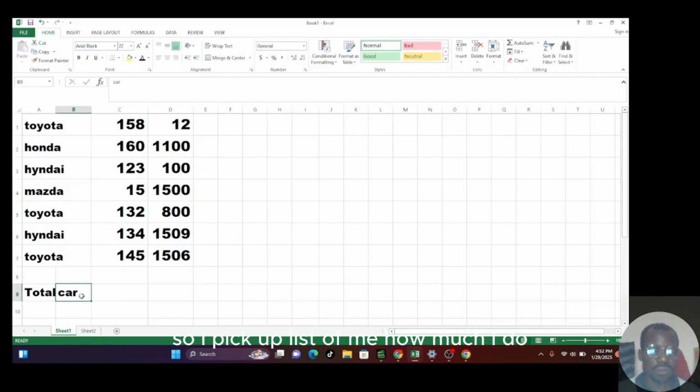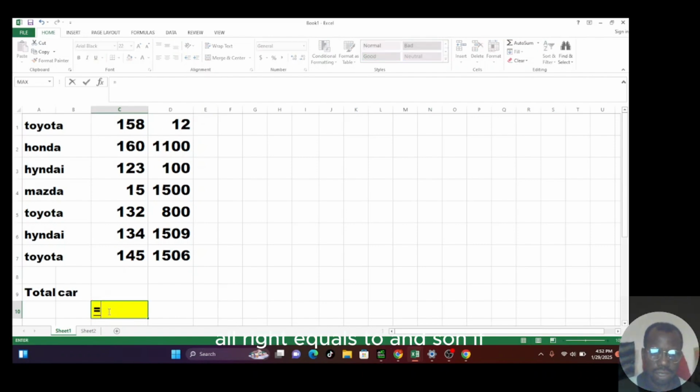So how do we calculate SUMIF? Without much ado, let's start here. Let me come over here. I want to give this a color, so I'll go to my color scheme and add yellow. So now here is total car, right? I'll come over here. Alright, equals to, then SUMIF. Open a bracket.